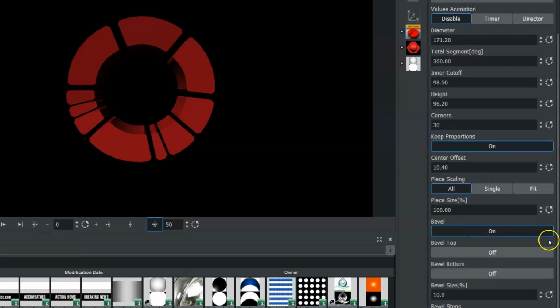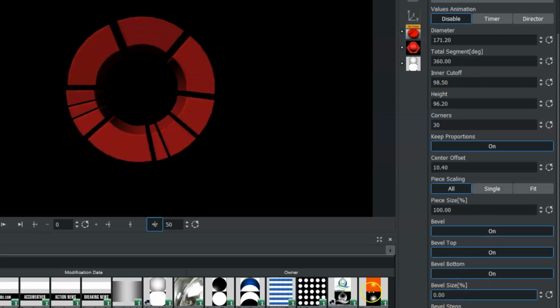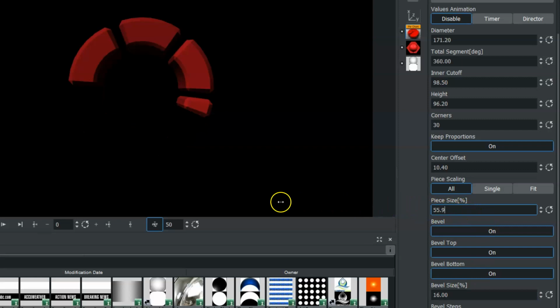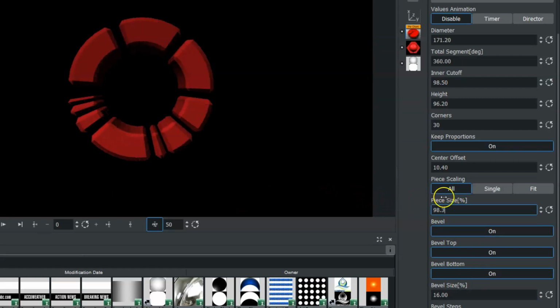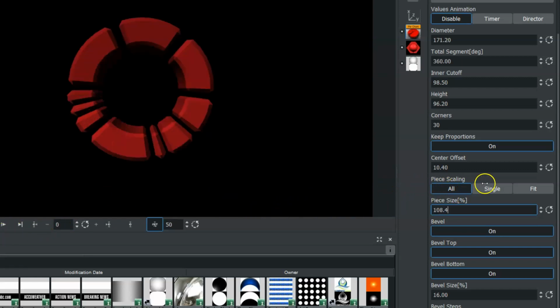If we turn the bevel on, it also bevels the top, and we have a bevel for the bottom as well. You have a bevel size underneath that, so you can bevel it as well. There's a piece size, so if you wanted to keyframe some of these on, you could certainly use the piece size to do that, and it takes away pieces or adds the pieces as we increase or decrease that value.